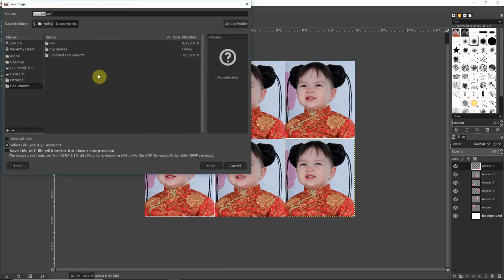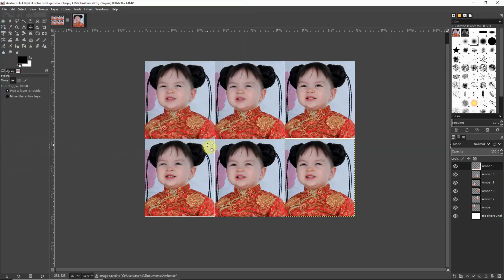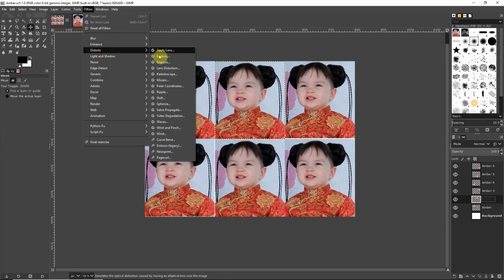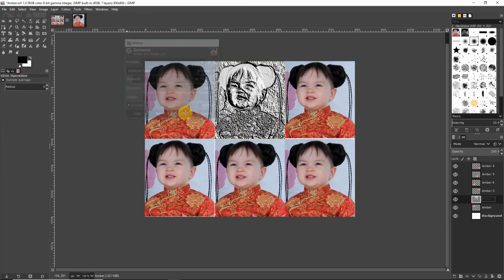Now, before we continue, we should make sure we save. So File, Save. I'm just going to call this Amber, and I'm going to save it. Make sure you save every few minutes just in case your computer crashes. Okay, the next thing we're going to do is we're going to add filters to it. What I'm going to do is I'm going to select Amber 2. I'm going to leave Amber 1 alone. I'm going to select Amber 2. I'm going to go to Filter, Distort, and Emboss. And I'm going to click OK.